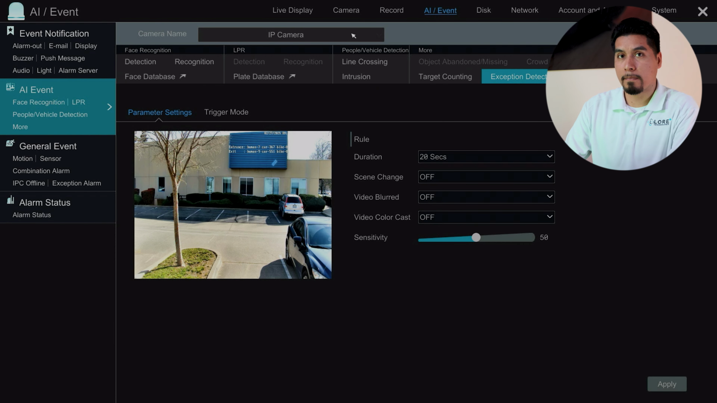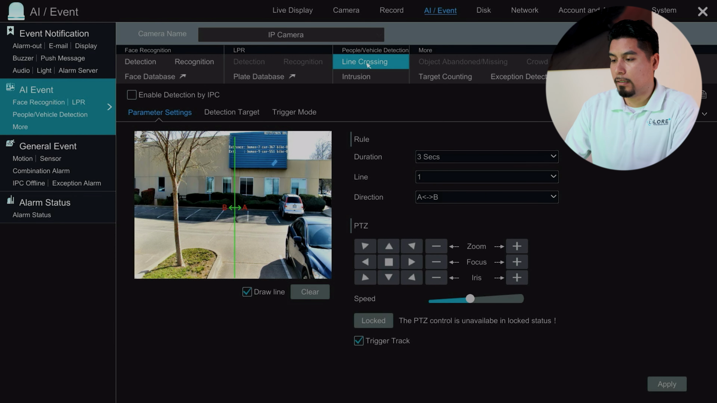Go to Line Crossing. And then we're going to make sure you enable detection by IPC. Once again, we're going to move our line. You can keep the same line if you want. We just readjusted our line for our line crossing, and then confirm our duration.